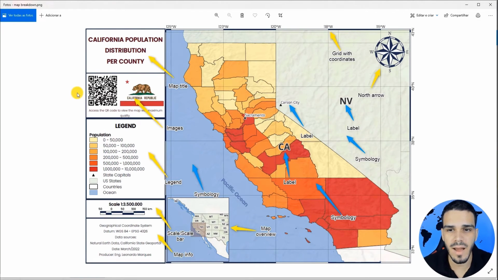Right here we have a map breakdown where the blue arrows show options that are set in QGIS, like label and symbology, right here. And the yellow arrows are items that are set in print layout, like map title, north arrow, grid with coordinates, scale bar, and legend.